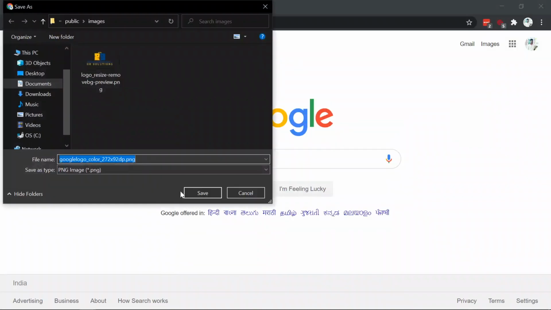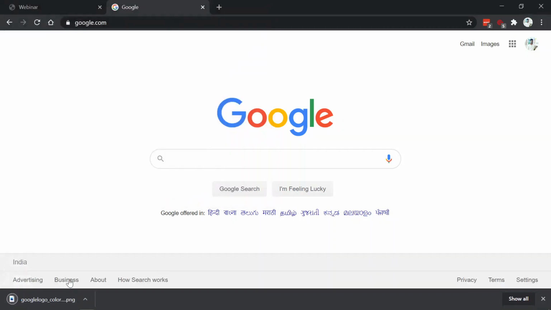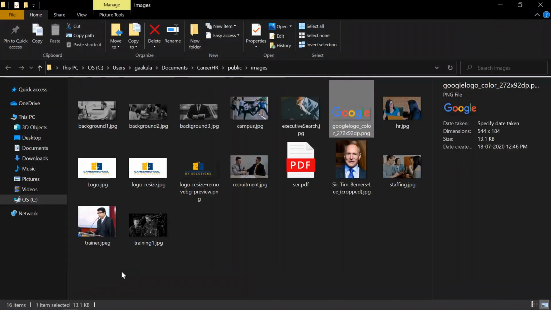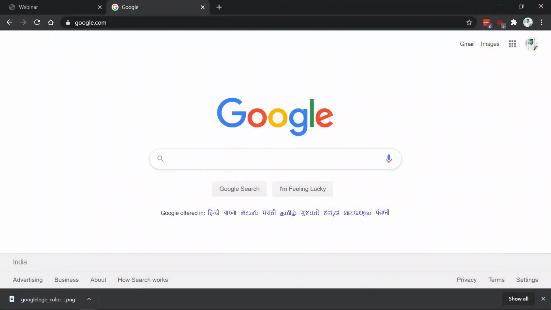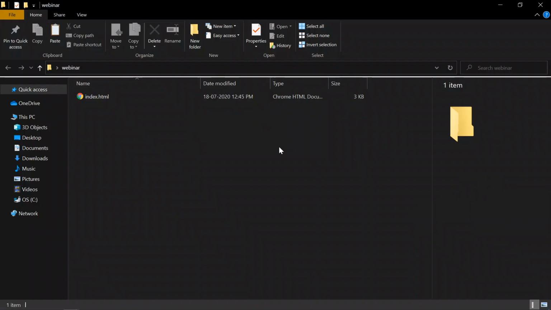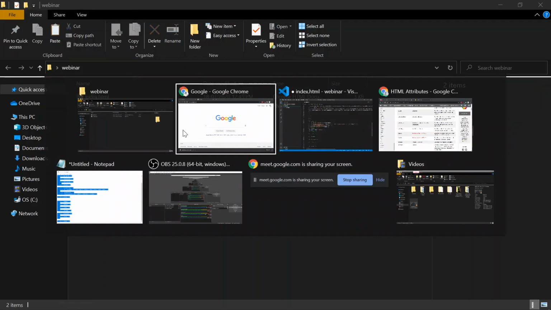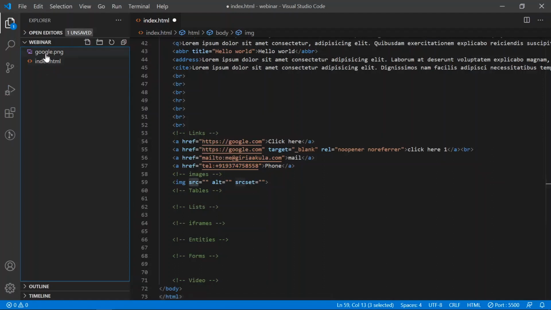Save the image. Put it here. And I'll rename it so that you don't have to. Okay, google.png. If you go here now, we have the image google.png. So we can mention google.png.